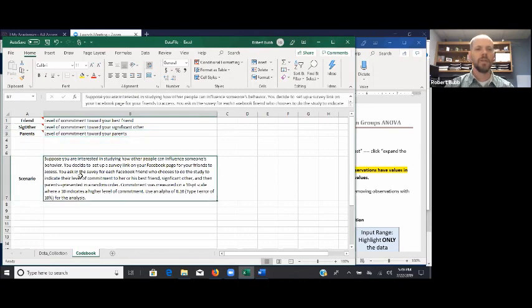So it says, suppose you're interested in studying how other people can influence someone's behavior. You decide to set up a survey link on your Facebook page for your friends to access. You ask in the survey for each Facebook friend who chooses to do the study to indicate their level of commitment to her or his best friend, significant other, and then parents.